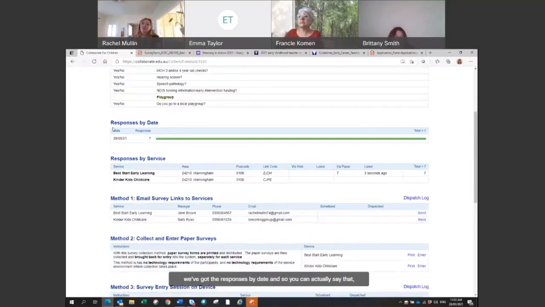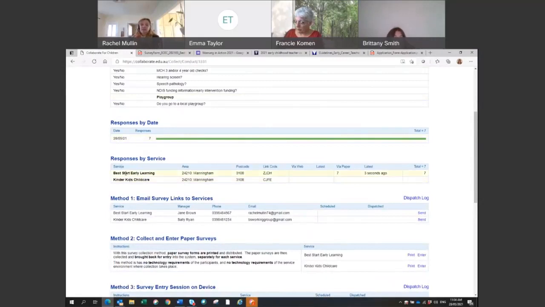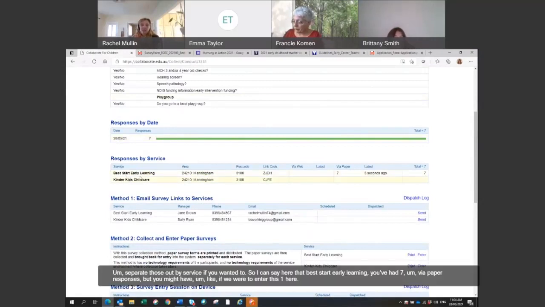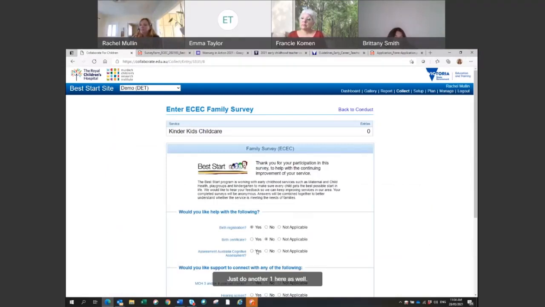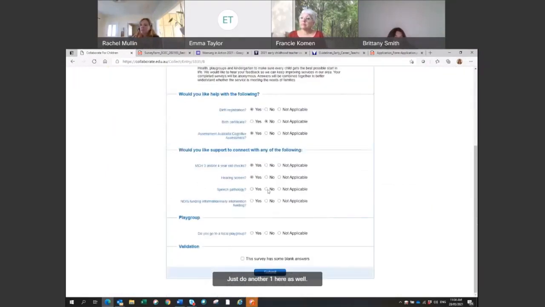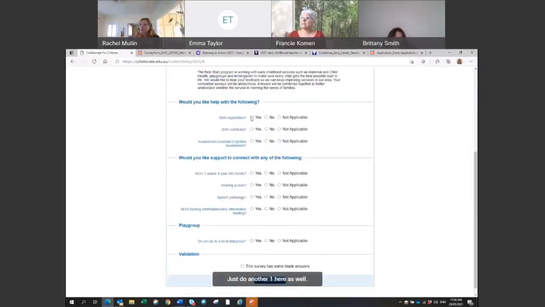You can see now we've got the responses by date. And you can see that on the 28th, you've had 7 responses to the survey. We can also separate these out by service if you wanted to. So I can see here that Best Start Early Learning, you've had 7 via paper responses, but you might have, like if we were to enter this one here. Let's do another one for here as well.